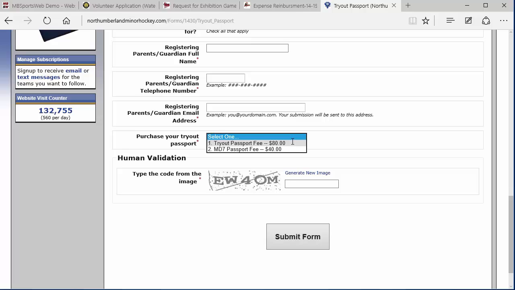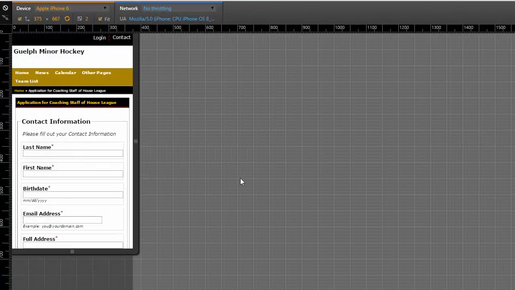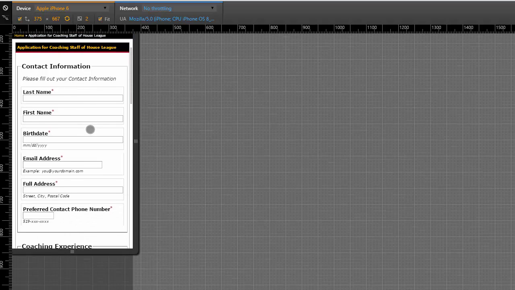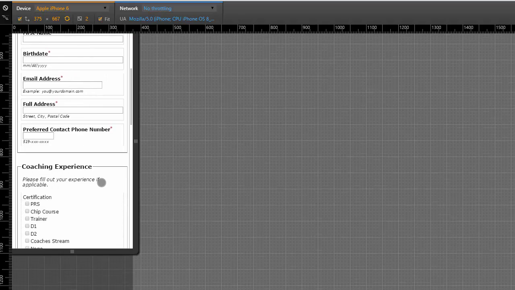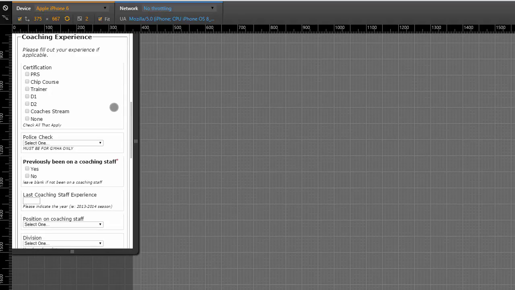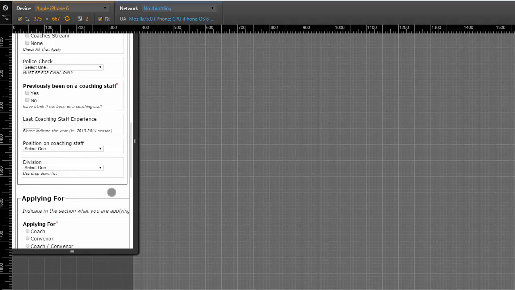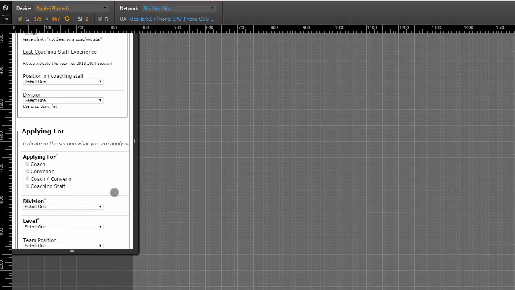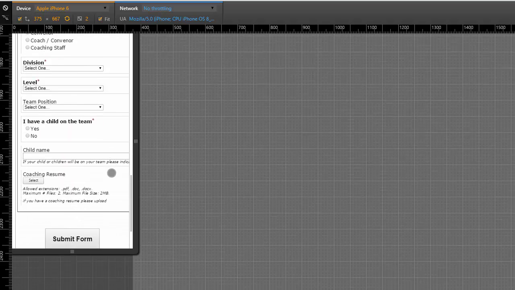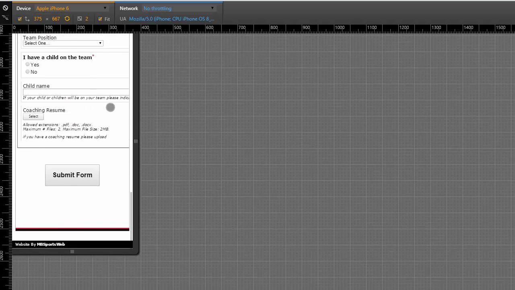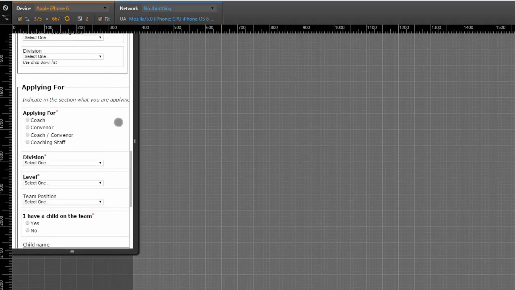And the last example we'll look at is a mobile version of the Guelph Minor Hockey site to give you an idea of what the forms look like on a mobile device. So this is a coaching application form, which again can be filled in on any phone. Now, depending on the composition of the form, if it's a long form, it might not be as useful to complete that form on a mobile device, but it is certainly possible to do so.